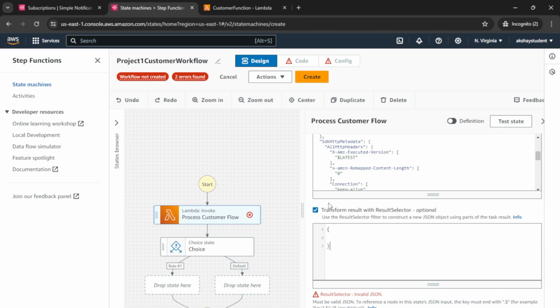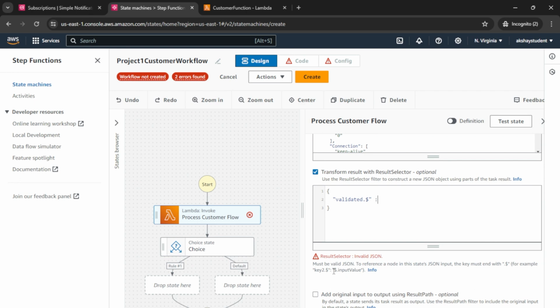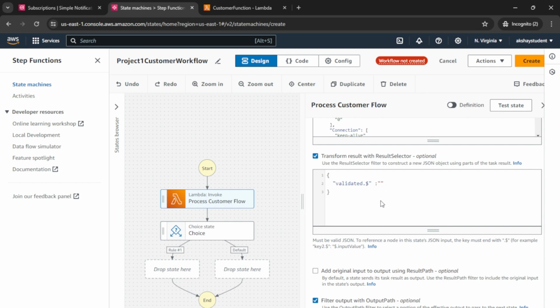I will add this, and I will add "validated.$", correct, and I will close this quotation mark, double quote mark, and which will have the payload. That means I'm assigning this property. And if you are stuck, they have given you the syntax for how you can extract the payload. So again, in this case, I put a double quote and $.payload.validated.